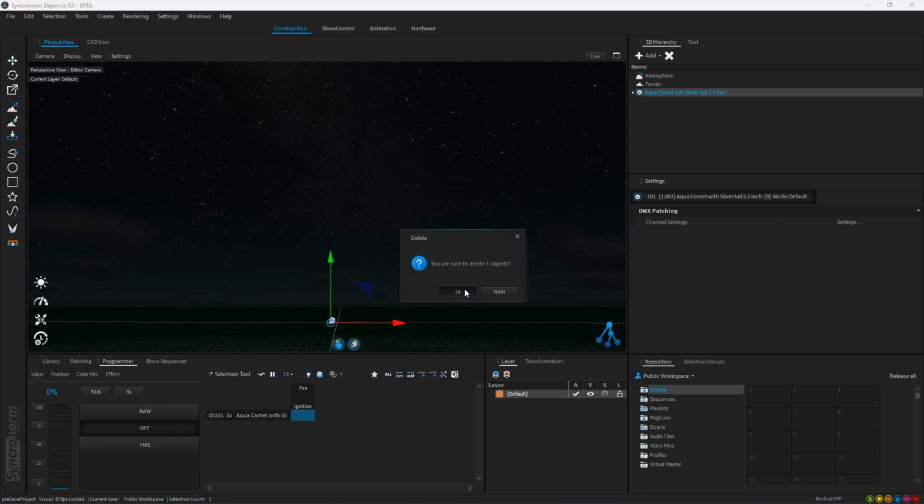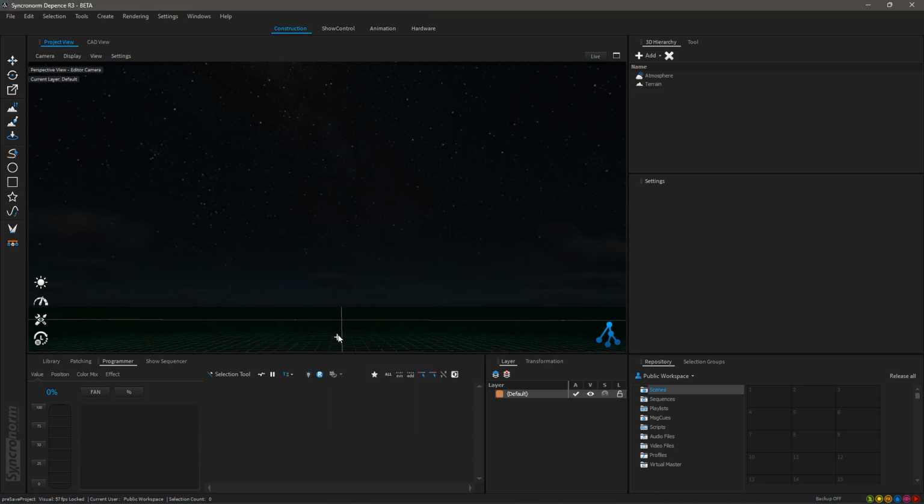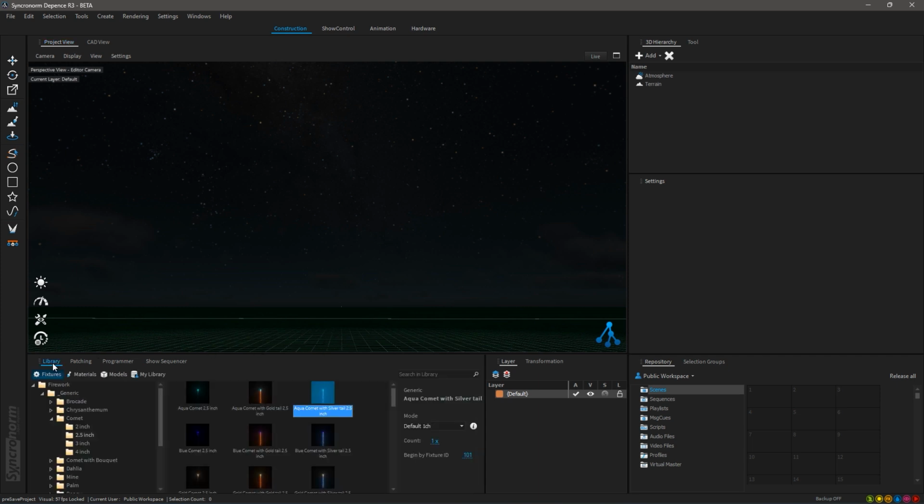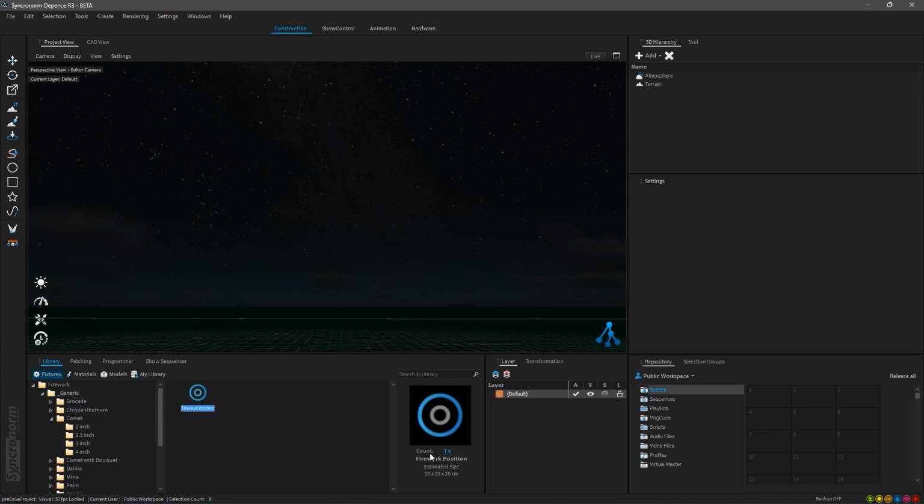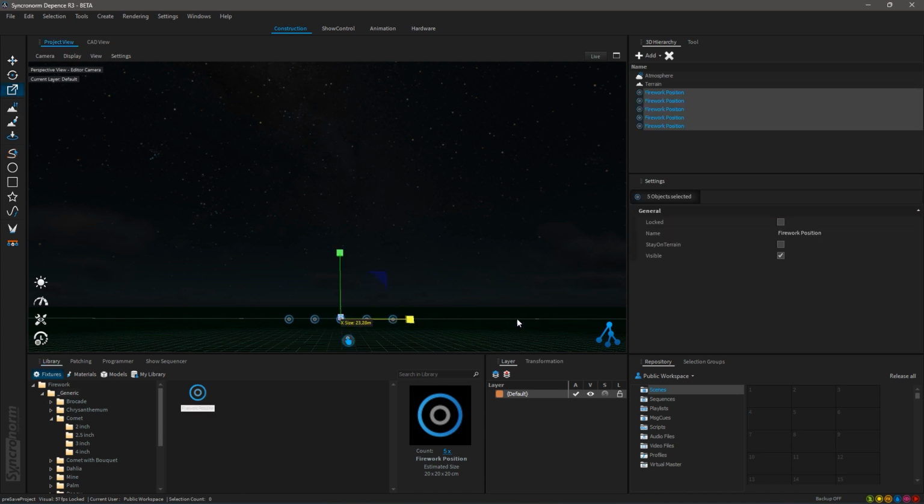The first step is to define the positions from which the shells will be fired. To do this, go to the library window and navigate to the Fixtures tab. Under Fireworks, select the generic folder and choose the firework position item. Select a count of 5 and drag them into your scene. Using the scale tool, we increase the distance between the position objects to about 50 meters.